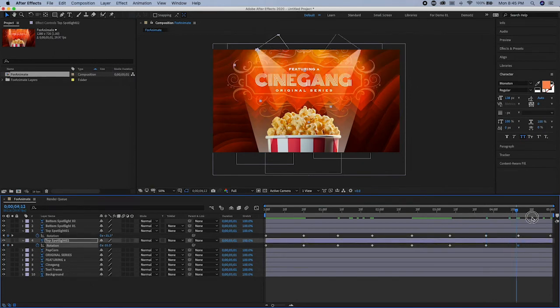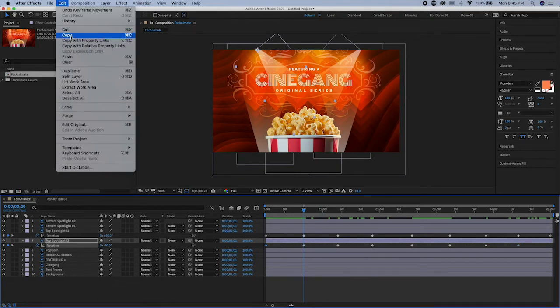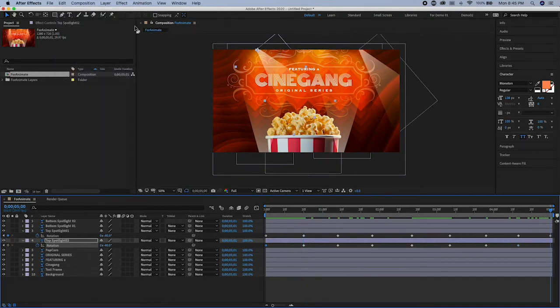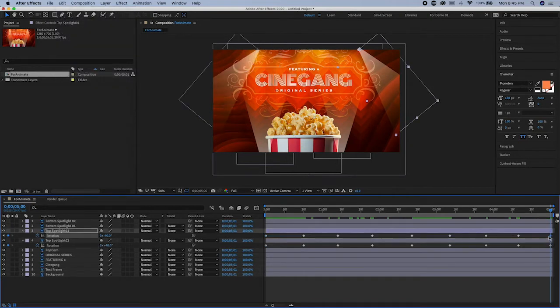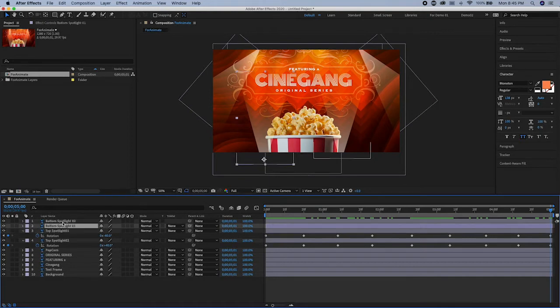And then last but not least, let's grab this keyframe, edit, copy, and then paste. All right, so now we have our Spotlight 1 and Spotlight 2 animating. Now we can use these keyframes over here to also drive the animation of our bottom spotlights.